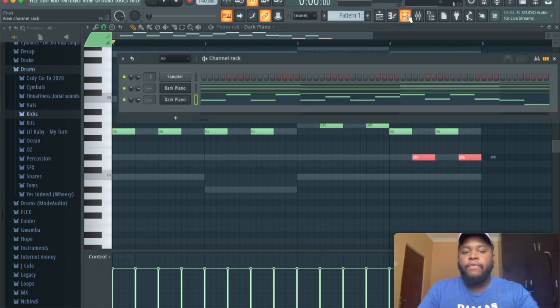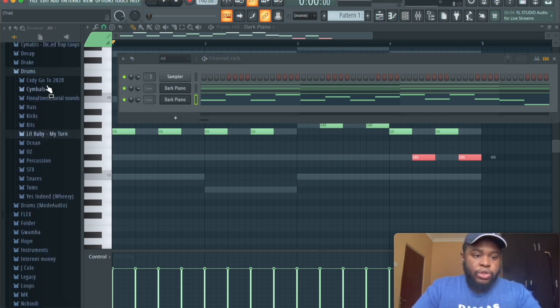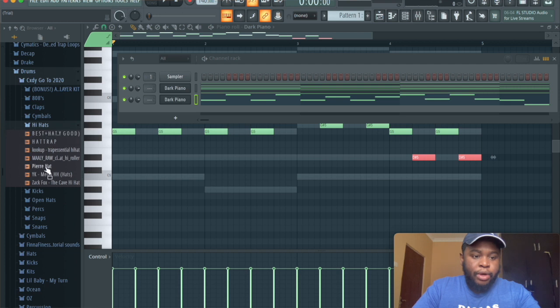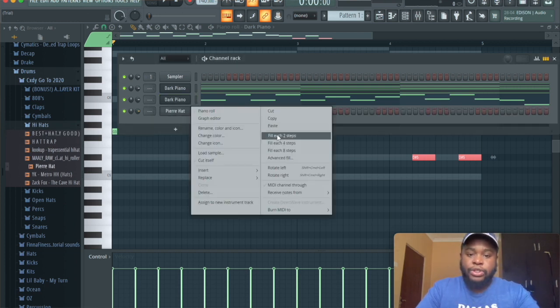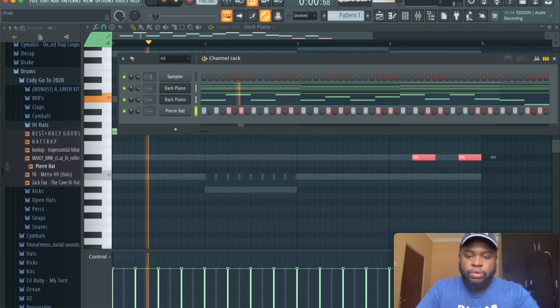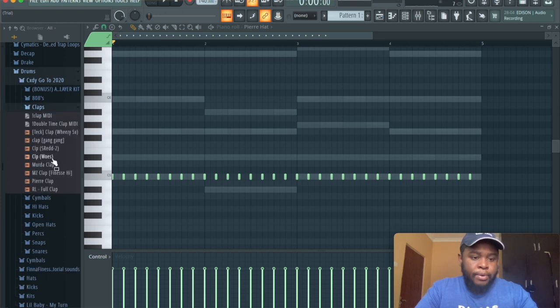Okay, so now that we have our emotional chord progression and emotional melody going, we can start adding our drums to it. So I'm gonna grab these hi-hats, fill each 2 steps. I'm gonna left click, then just choose fill each 2 steps. Then I'm gonna get a clap.